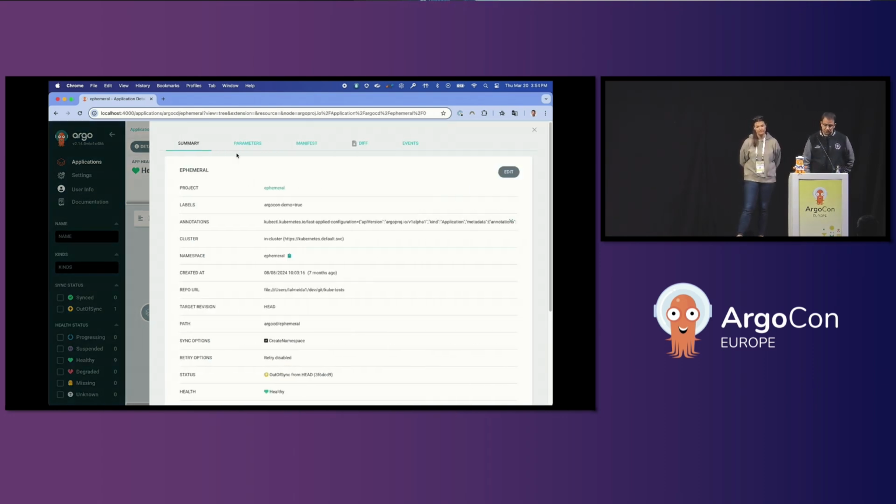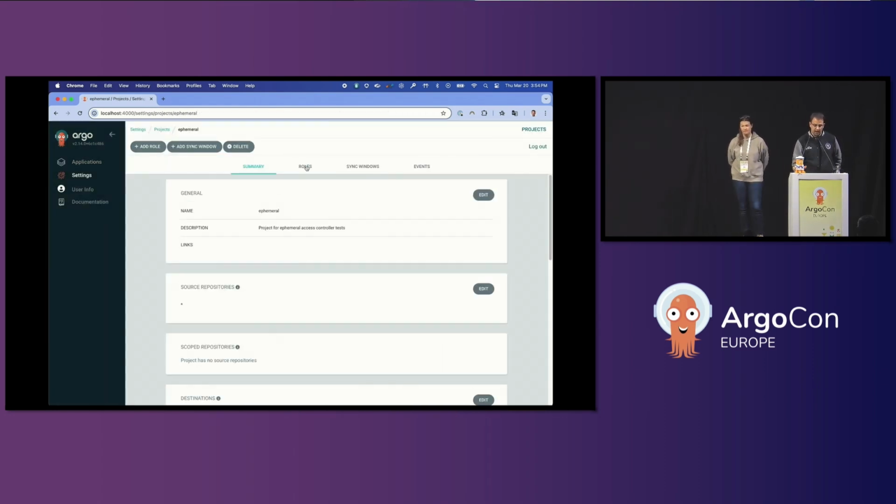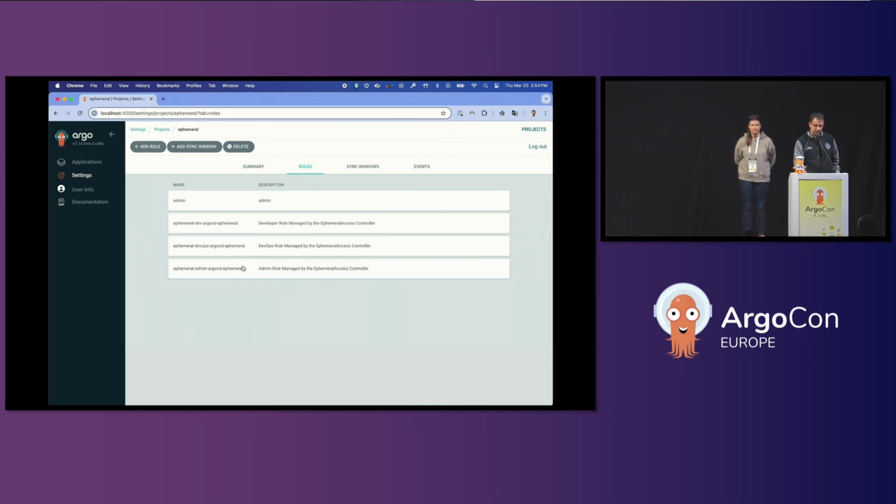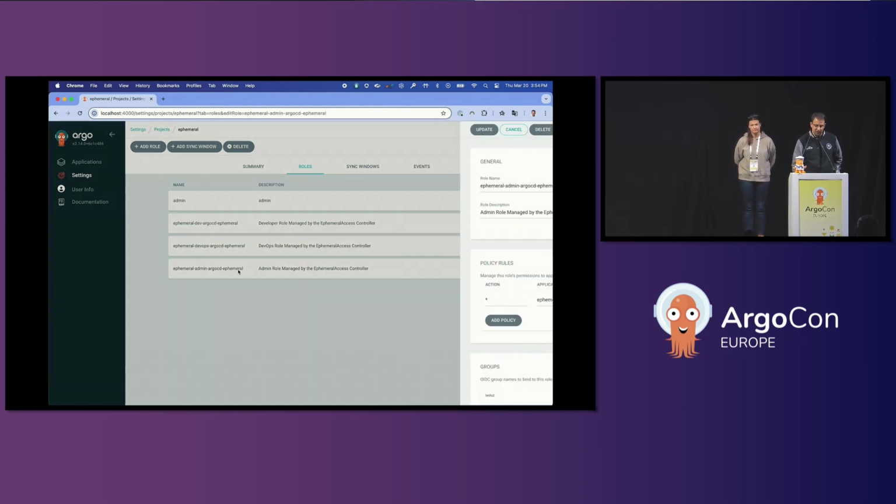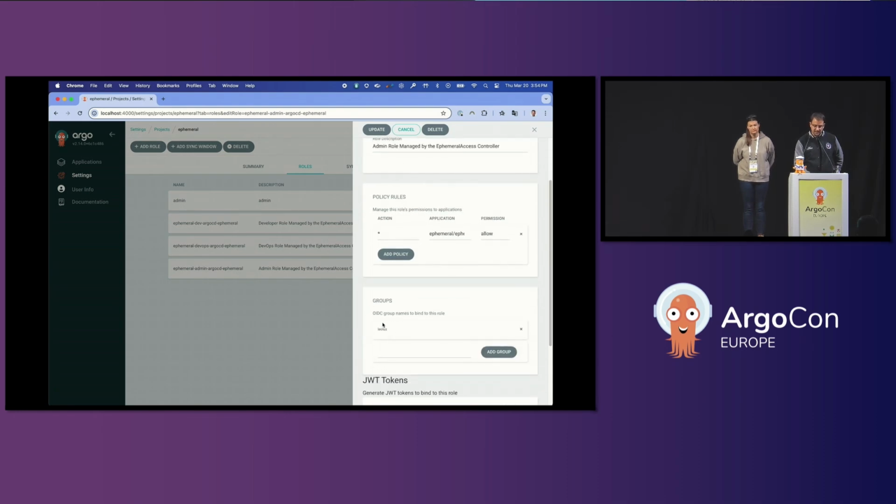Okay? So let's go back to the project and see how the roles look now. Different than before, I see 3 new roles that were created dynamically. Those roles are managed by the ephemeral access controller. And if we look at the admin role, because I'm still associated with this role, that's why you see my username there.